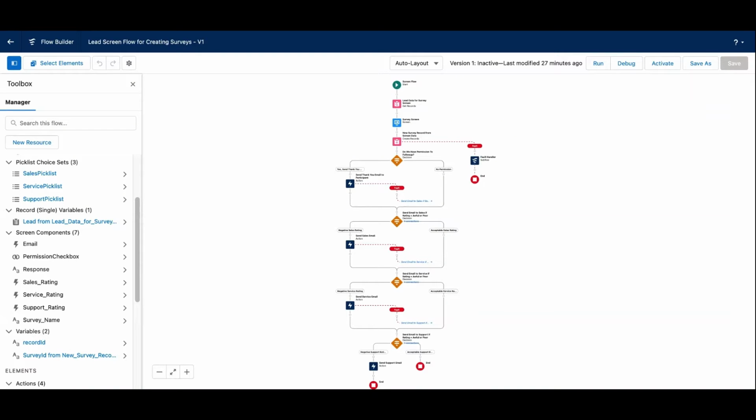Hello, this is a brief demo showing you how you can create some surveys using Salesforce Flow. All right, here's what an example might look like. This is the flow I'm building in setup.